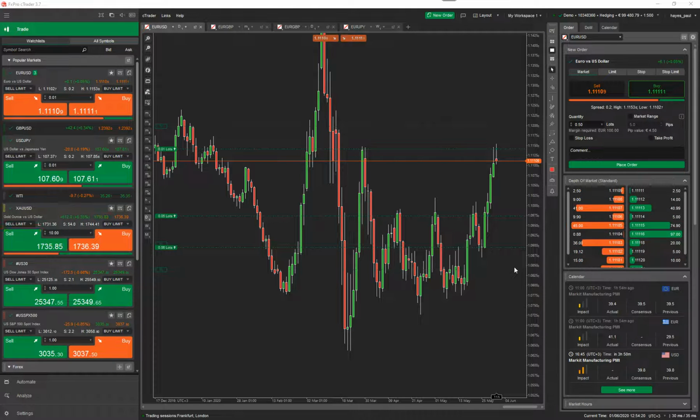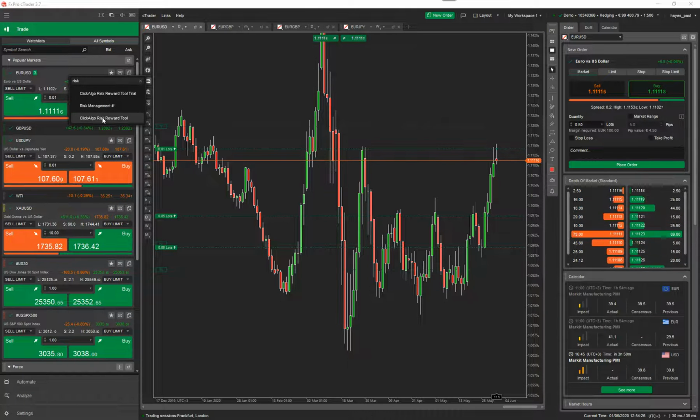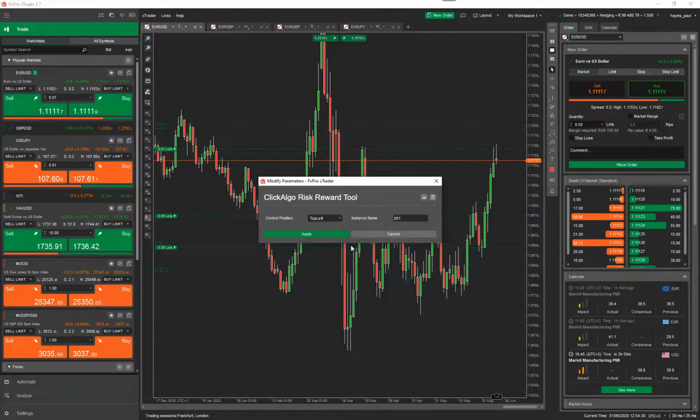So this is cTrader you're looking at now, and I'm just going to open up a cBot, as you should know. I just typed in risk there to bring up the tool. So just click Algo Risk Reward Tool. Now, the difference with this one from the other one is you can decide where you want to put it on the chart. You can do top left, top right, bottom left, bottom right.